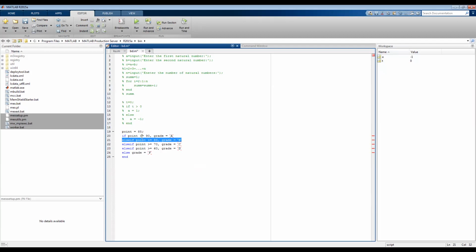So that means this statement is not correct, so point should be less than 90. It might happen that it is less than 90, but bigger than 80. Then for this statement, the compiler will check whether point is greater than or equal to 80. If it is, then this block will be executed and you will get the output as grade equal to B.